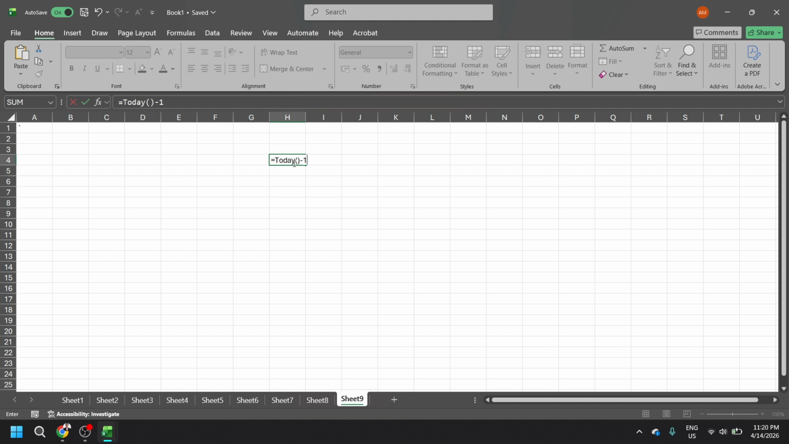Here's why this works. The TODAY function returns the current date according to your system's date settings, with no time attached. Excel stores dates as sequential numbers under the hood, where each whole number represents one day. Subtracting 1 from today's date simply moves it back by 1 day, which gives you yesterday.